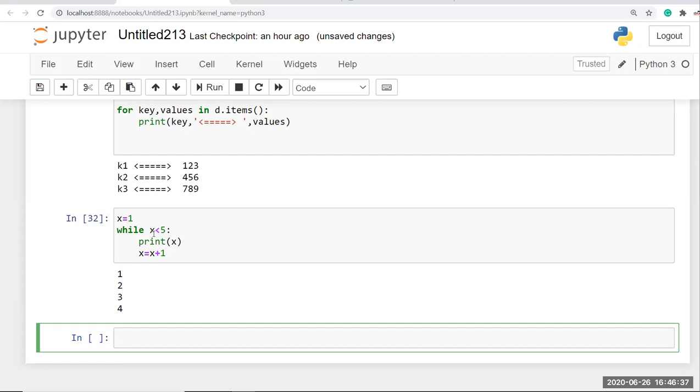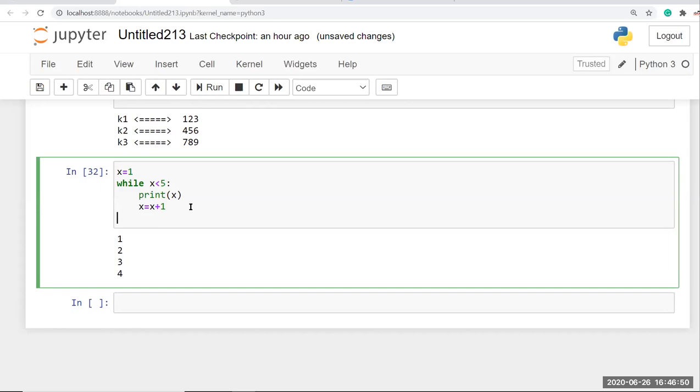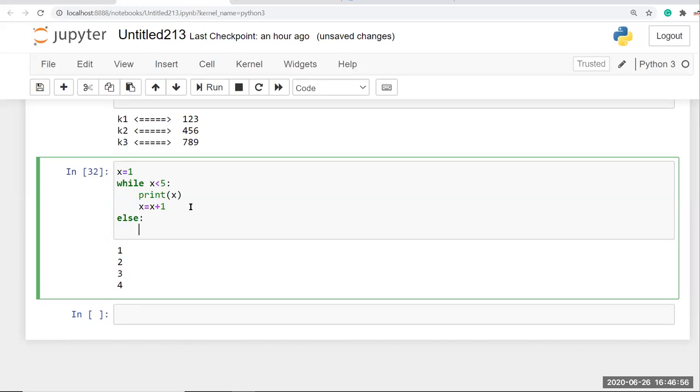Okay, it is not less than 5. So that's why we are getting 1 to 4 values. And so we have an else option in the while loop. Okay, so if the condition is no longer satisfied, the else block will run.